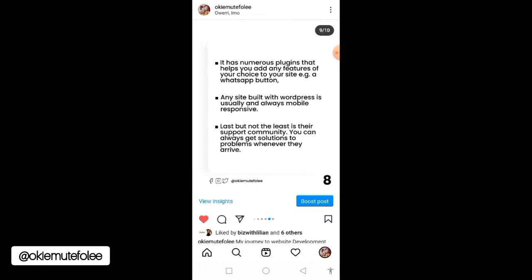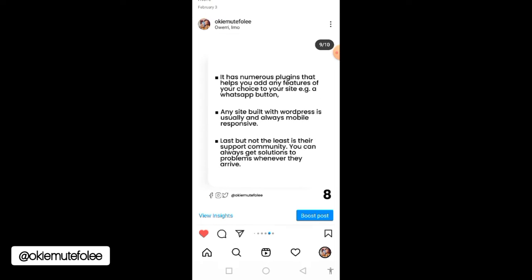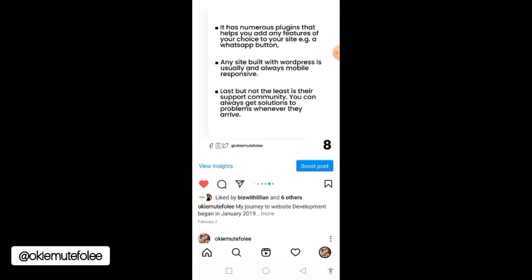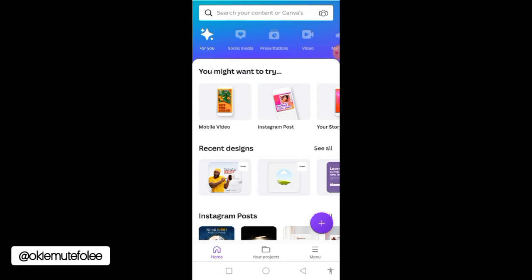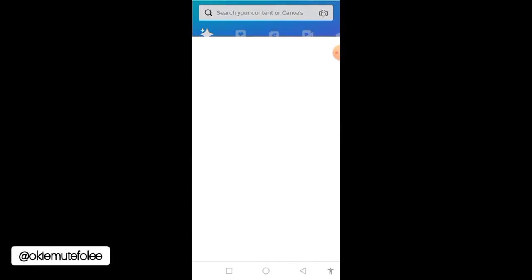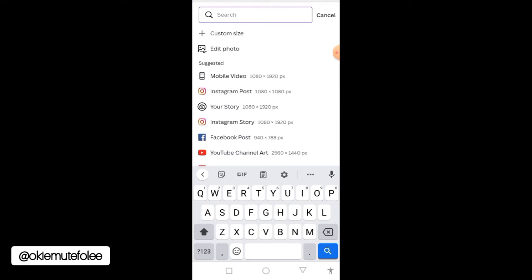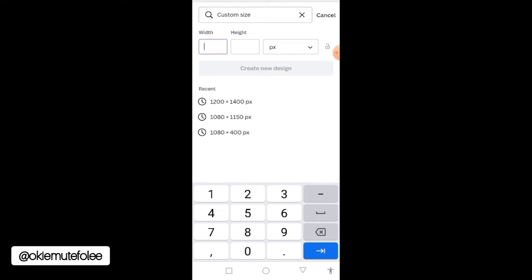So let me show you how you can do this on your Canva application using your smartphone. So the first thing you want to do is to go to your Canva. Now remember, I use the web version of Canva. So I go to my Canva and then I go to the plus sign. Now that design you're seeing there, the size is 1350 by 1080. So I'm going to go to customize size and then I put my width. My width is going to be 1080, then the height is going to be 1350. All right, so I create the design.